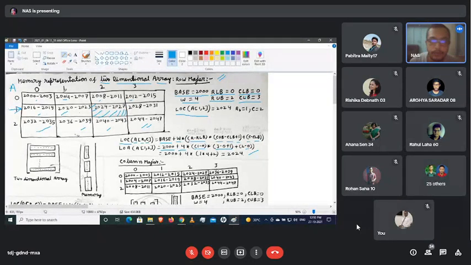And if you are using simple calculation, then what? 4 plus 4 is 8, plus 4 is 12, plus 4 is 16, plus 4 is 20, plus 4 is 24. So we have crossed 24 positions. So it will simply be 2000, the base address, plus 24. But at the time of programming or doing the calculation, we need the formula.